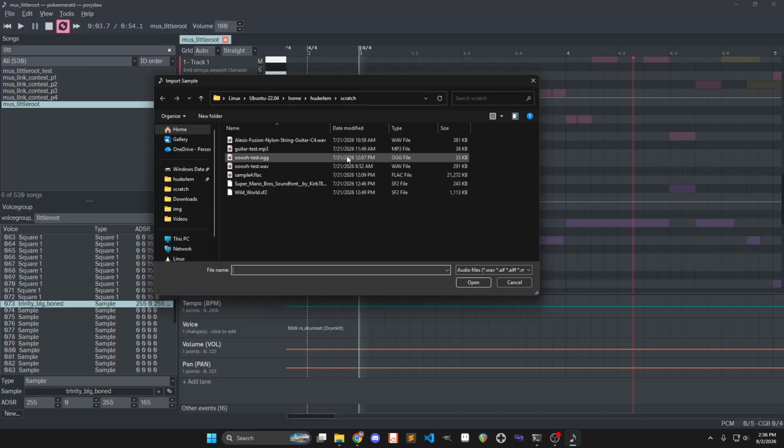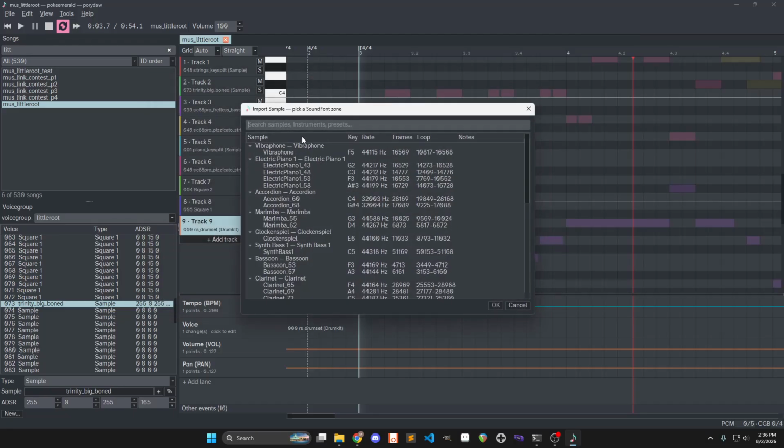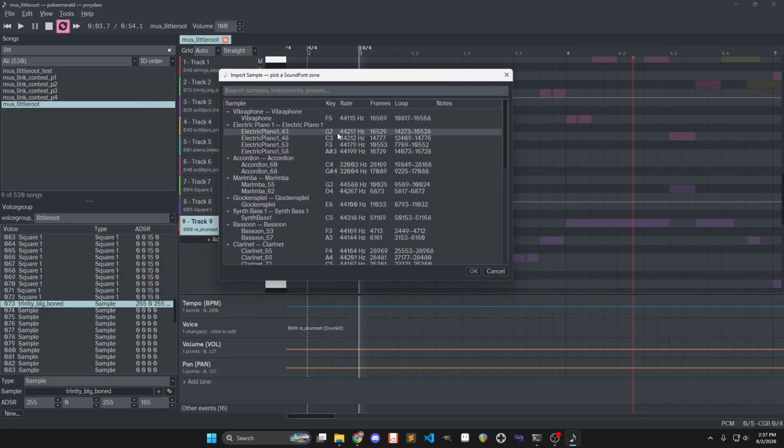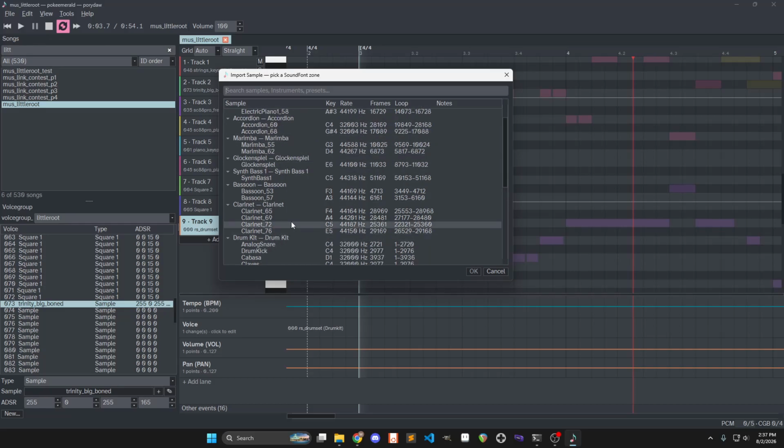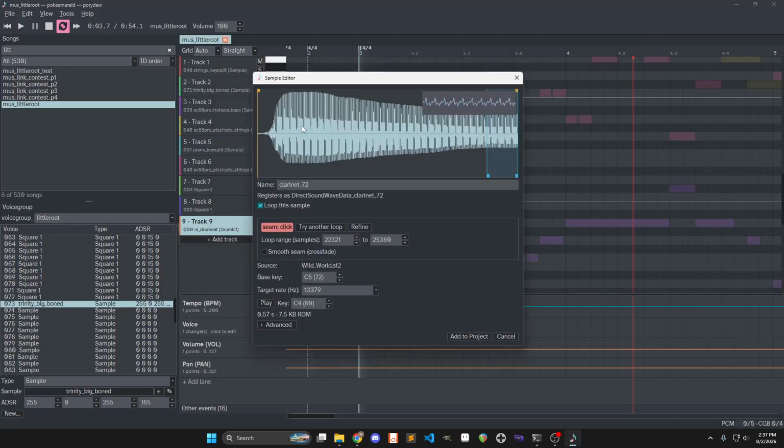A lot of people like to go to websites and download sound fonts from other games, the .sf2 extension. Porydaw can handle those, and it's pretty cool. It's really easy to import samples from other games. Like, I think this one was an Animal Crossing sound font. So let's just import the clarinet, I guess.